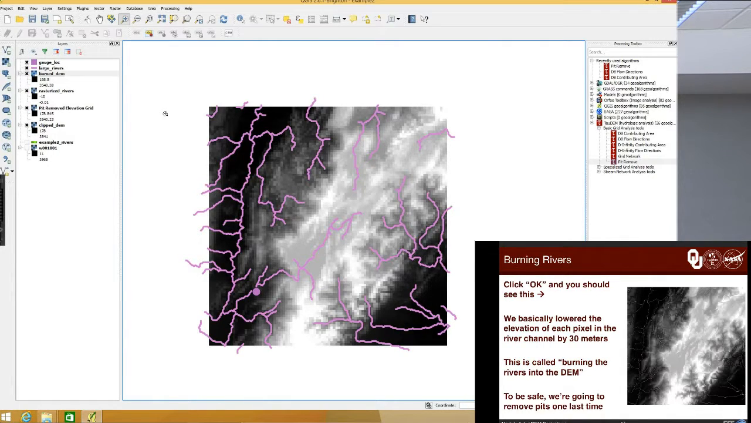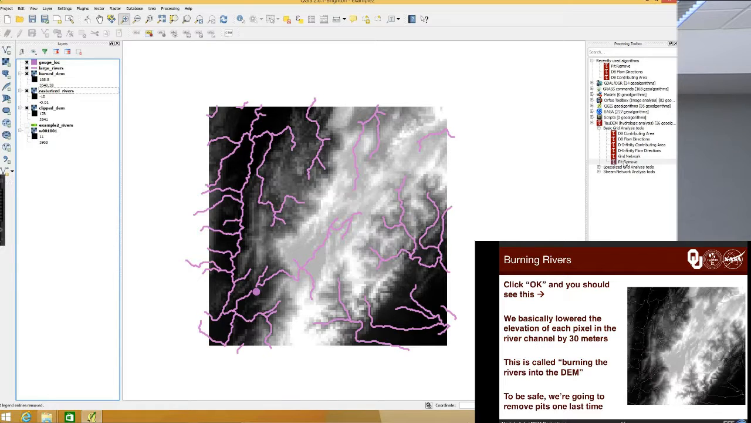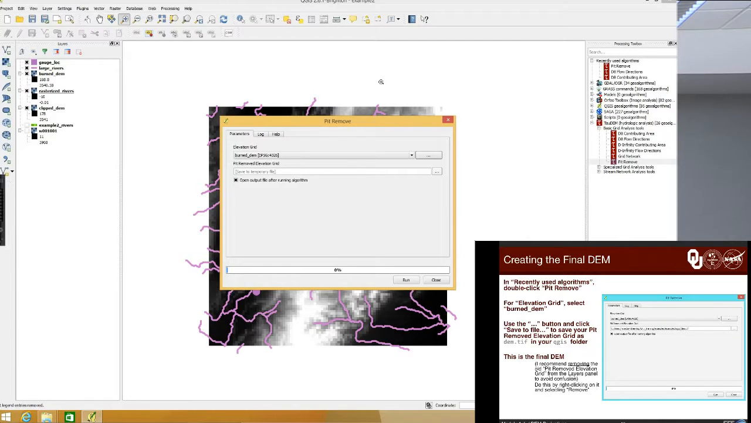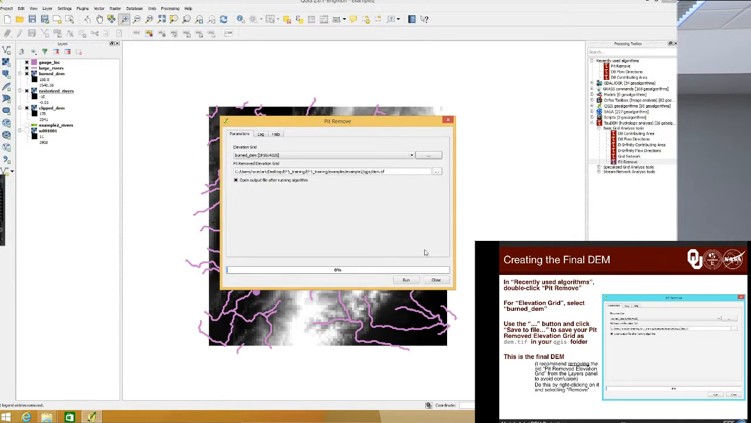Now that we've done this burning process, we're going to be safe and we're going to remove the pits from this burn DEM one last time, just in case any errors were introduced in the burning process. But I don't want to get confused between my pit removed elevation grid, so I'm going to remove the old one. It's going to ask me, are you sure? Yes, I'm sure. So now I can go back to pit remove, back to TauDEM. And this time for elevation grid, I'm going to select burned DEM. I'm going to do the save to file. And this time, I'm going to save it just as dem.tiff because this is going to be the final DEM we use for the example.